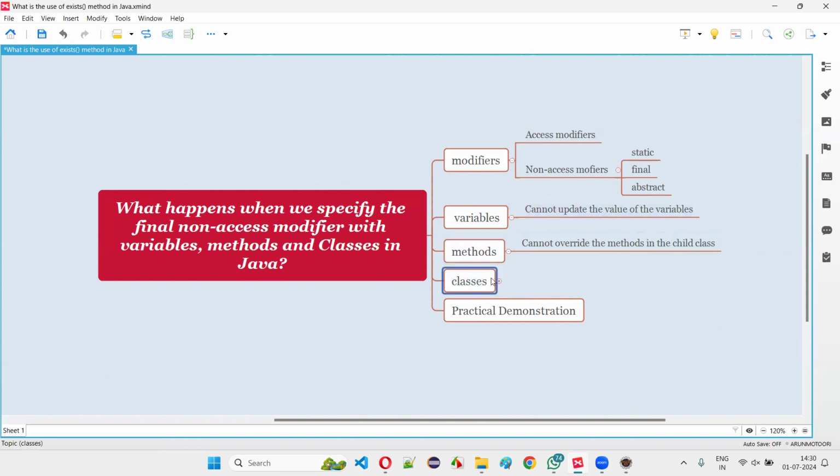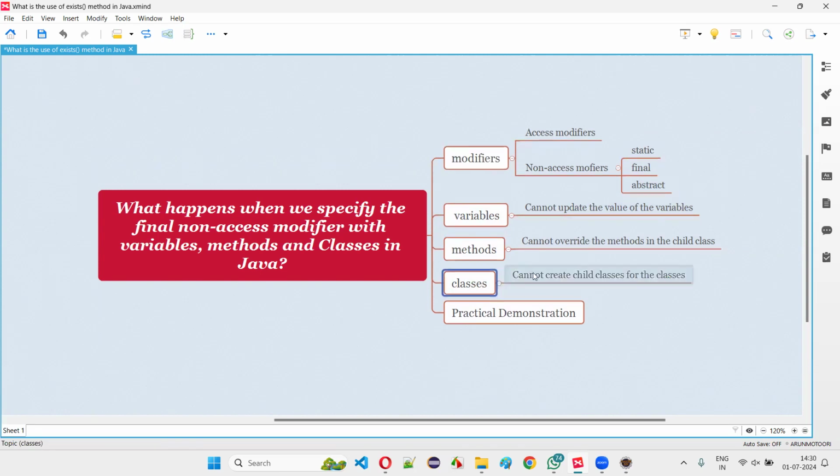And the third one: what happens if you specify the final non-access modifier before a class? The class cannot be inherited by other classes. That means the parent class cannot have child classes. No class in Java can become a child of the class to which the final non-access modifier is specified. This is how the original behavior of variables, methods, and classes changes when you specify the final non-access modifier.